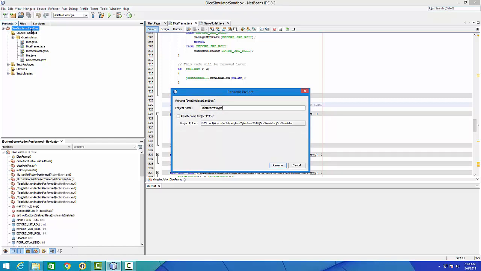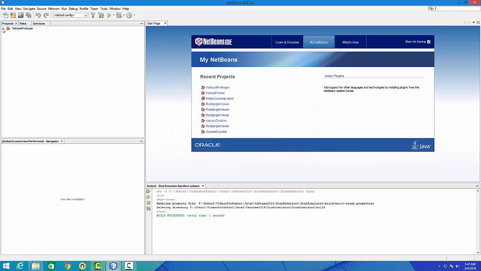Do I also want to change the name of the project? And I say for consistency's sake, we'll change that name. So we're renaming the project. Now we have the project renamed. We can take a look and see what that looks like.